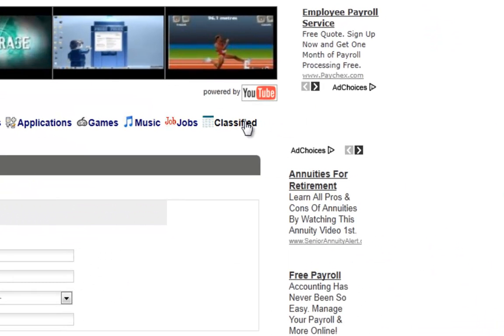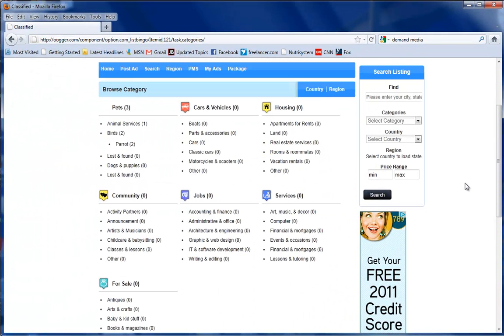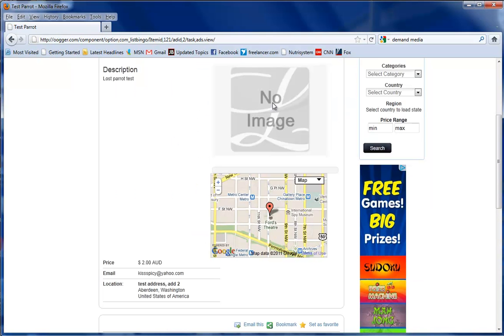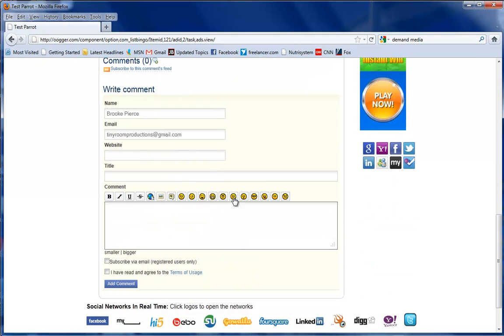Let's take a look at the classifieds. The classifieds have all kinds of services, jobs, cars, everything you would expect to find in a classified ad. Let's go ahead and take a look at one of the listings, and here we have a parrot for sale. So you can see we could put an image right in there, and it also gives you a map to show you how to get to the location of where the item is for sale. It has the price, the email, and the location, and then underneath it, it'll have comments.